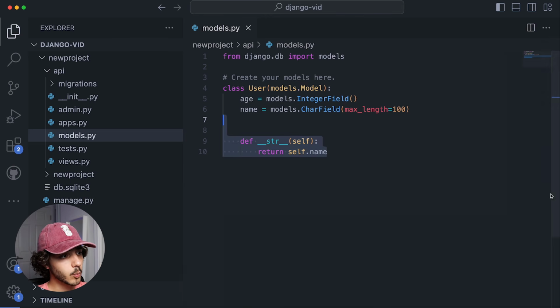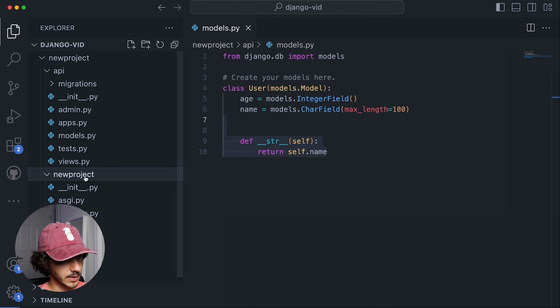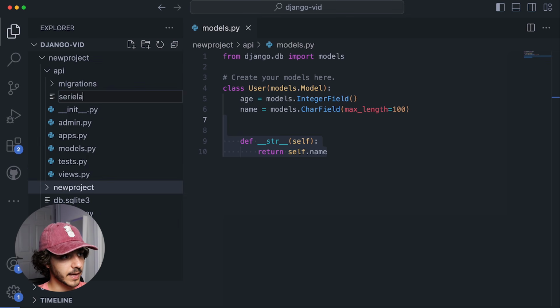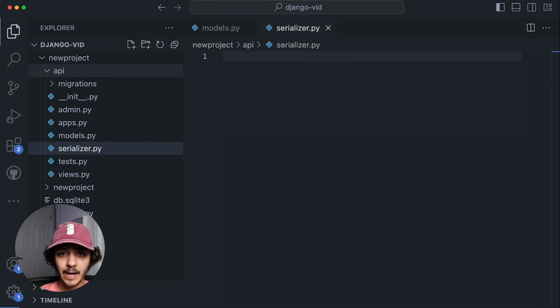Perfect. Now we want to create the serializer. Now, this is basically going to be a file that is going to tell Python how to transform our model into JSON data that we can access in our API.